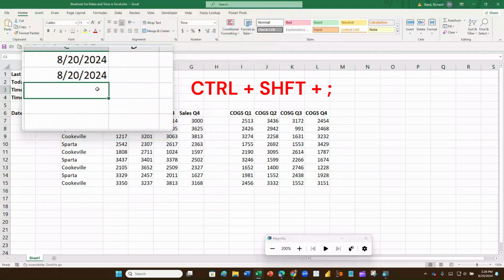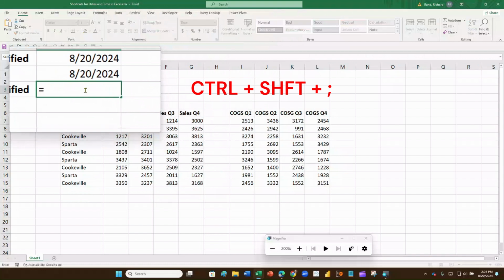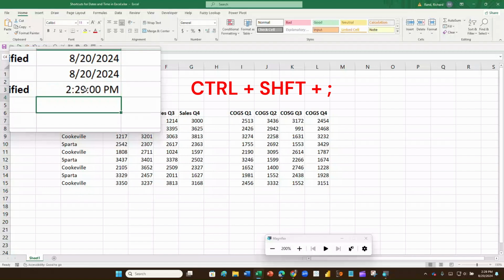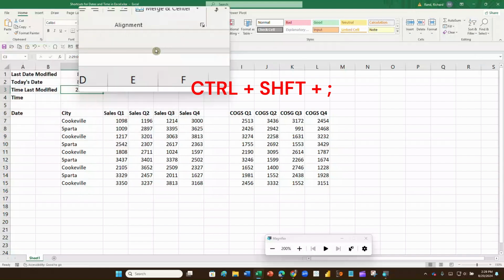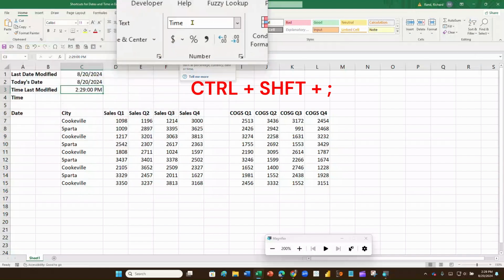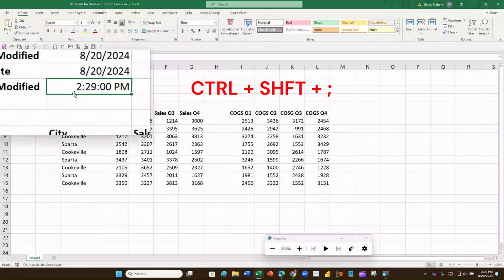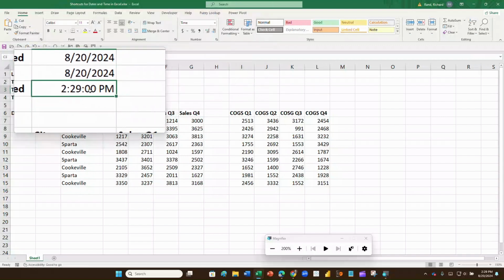And now when I put in my equals, or actually I'm just going to press Control Shift semicolon, and I hit enter, it gives me not only the hours and minutes, but the seconds as well. See that? And it's now a time format instead of a custom format. So I can get the hours, the minutes, and the seconds if I start with this as a time format. If I start with it as a general format or any other format, it's going to change it to a custom format. It's only going to give me hours and minutes. It won't give me the seconds.